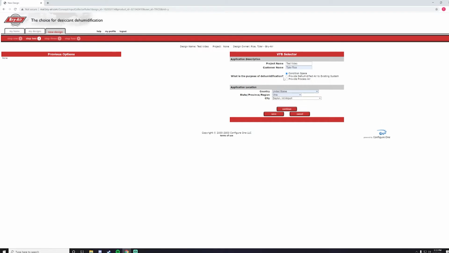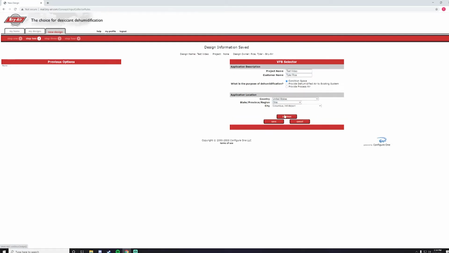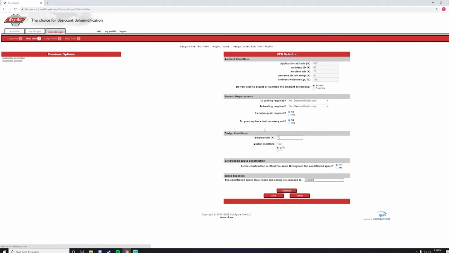Once you decide what the purpose of your dehumidification is, you're going to want to choose where you are based at. So as you can see, you can choose the country, the state, and then the city. As for the cities, not every single city is in the database for the system. You're going to want to choose whatever is closest to you. So for me, right now, it'll be Columbus International Airport. Once you're done with that, you can just save it really quick, and then we'll continue.